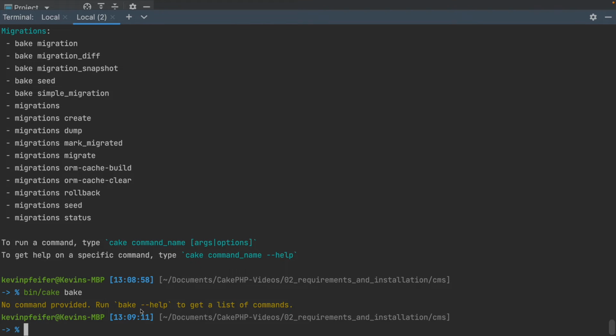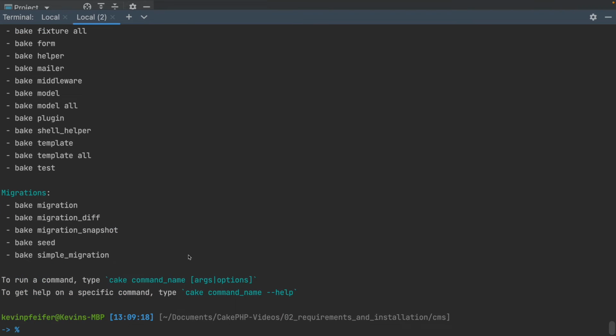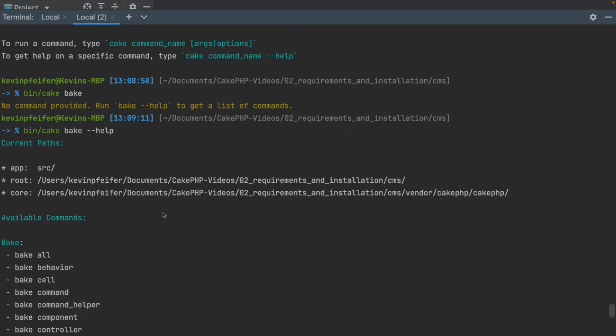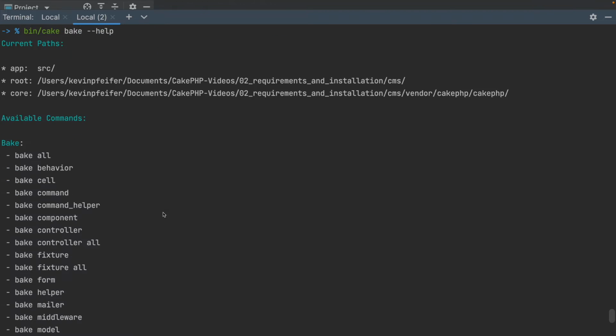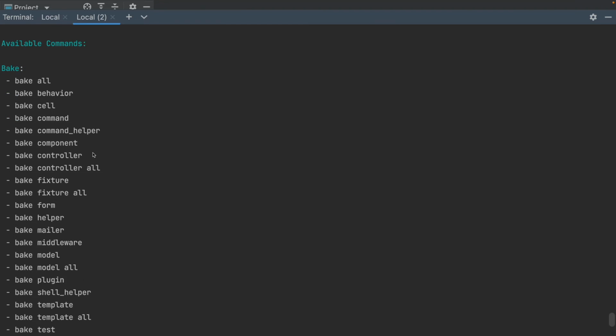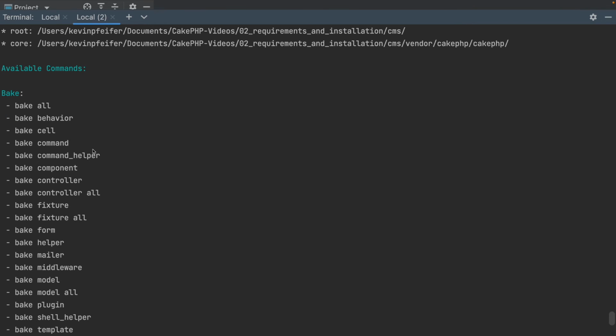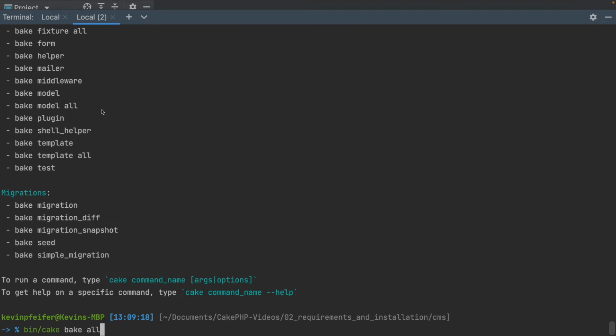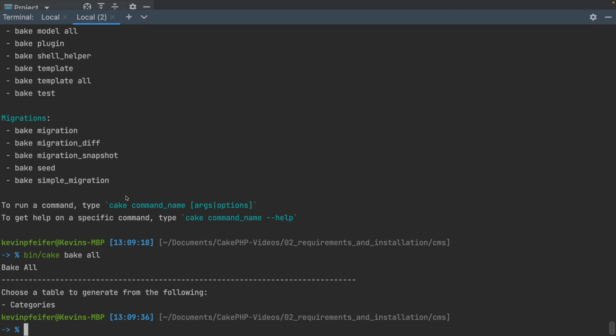As you can see here, no command provided, run bake --help to get a list of the available subcommands in the bake command. Here you can see all the sub templates and subcode parts you can generate, but since we don't really know what we want, we just say bin/cake bake all, because we just want everything generated. And now you can already see that CakePHP already knows we have a categories table present in our connected database. So let's just say bin/cake bake all categories.